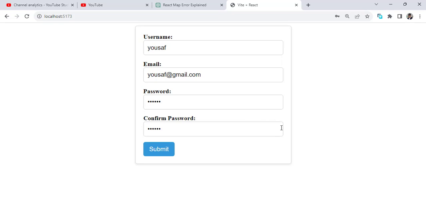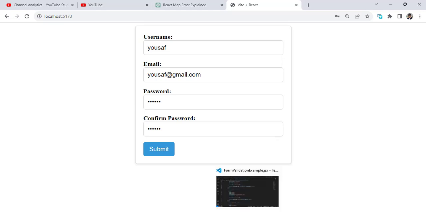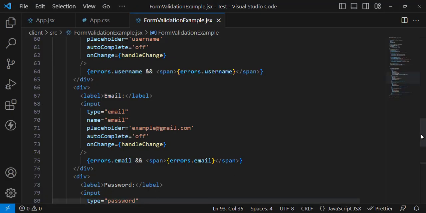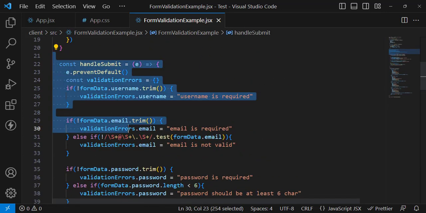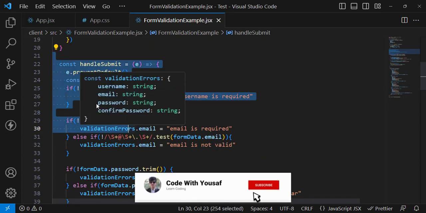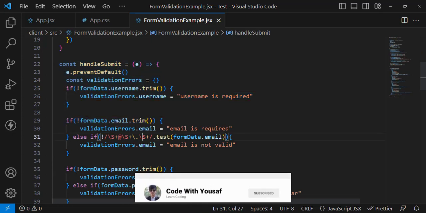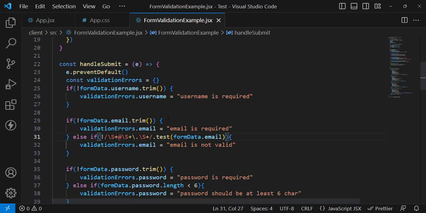So this was the form handling or error validation. Form error validation in React.js. This was the code, and I have written this validation in the same file. You can write it in a separate file and just call this form validation function inside the submit function. Okay.